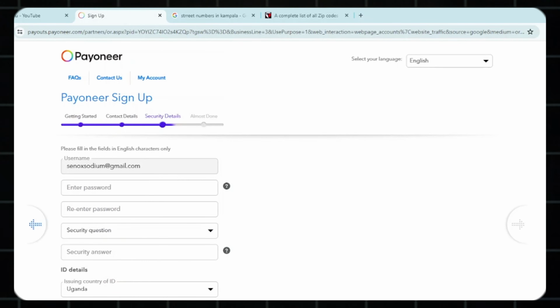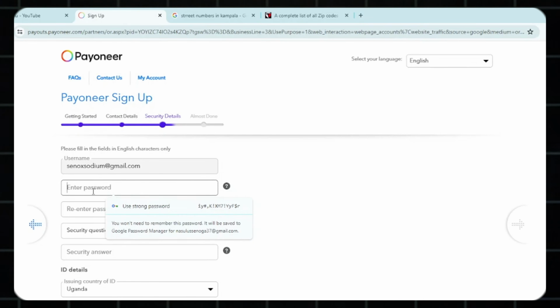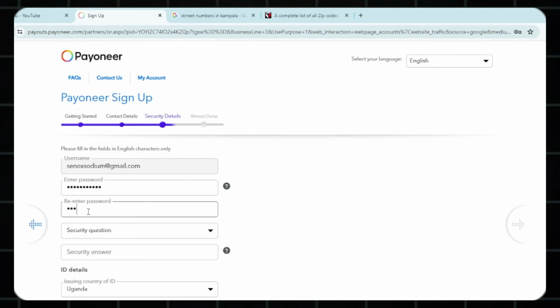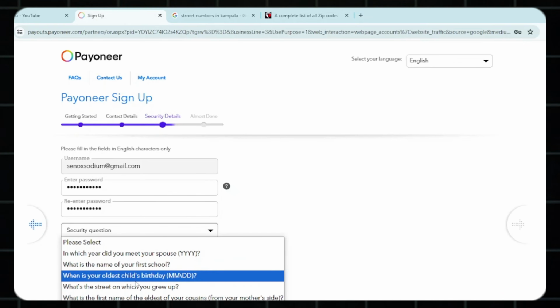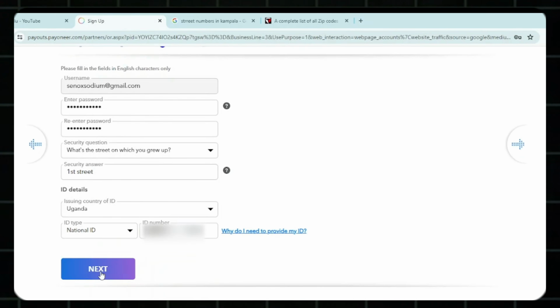That's where we are going to enter our security details. Here that includes the password and the security question. The password must meet some criteria. Please enter that password and re-enter that very password. Make sure it's a strong password because you're going to be using it to make transactions that include high amounts of money. When you get to the security question, you can choose one that you can easily remember when it is time to recover your account. So enter that security answer right there. After entering it, you can click on next and you'll be taken to another page.